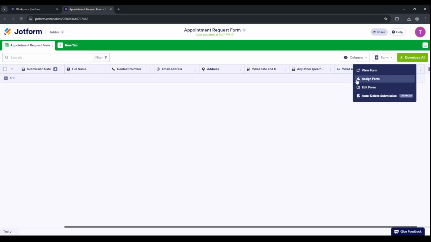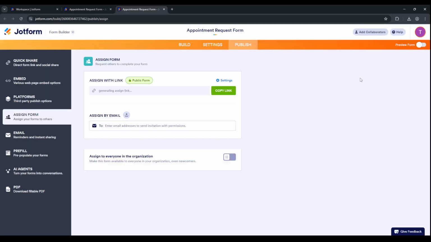Assigning a form is different from posting a public link. It lets you share the form directly with specific people and track who submitted what, which is great for teams, partners, or any workflow that needs accountability. Now click Copy Link. That places the assignment link on your clipboard instantly. You can paste it into an email, a team chat, or your project documentation.